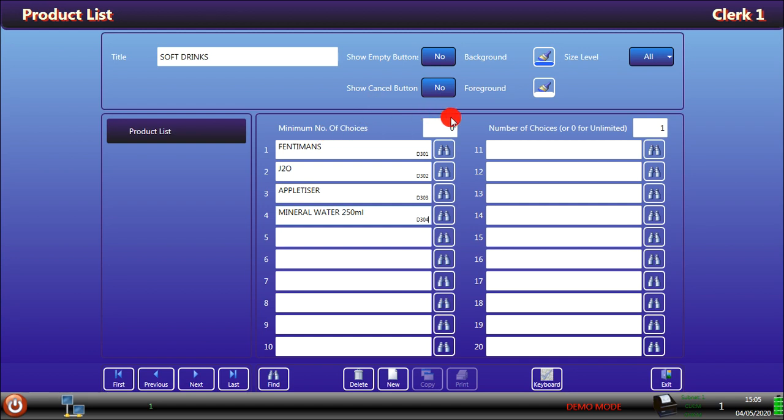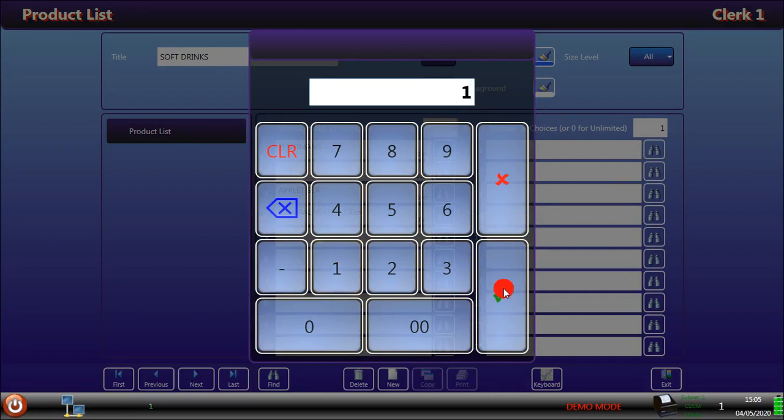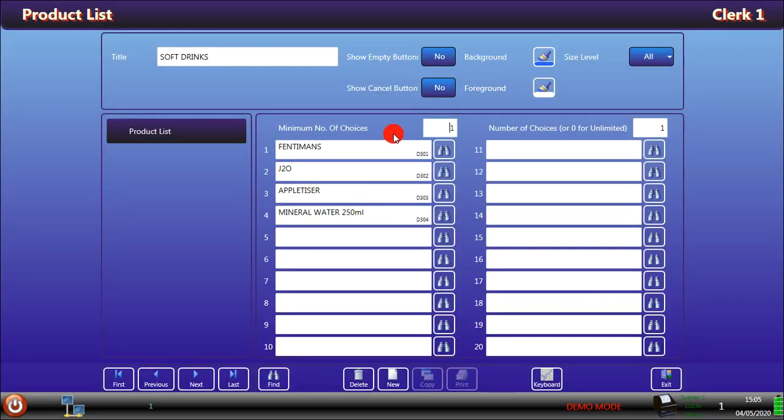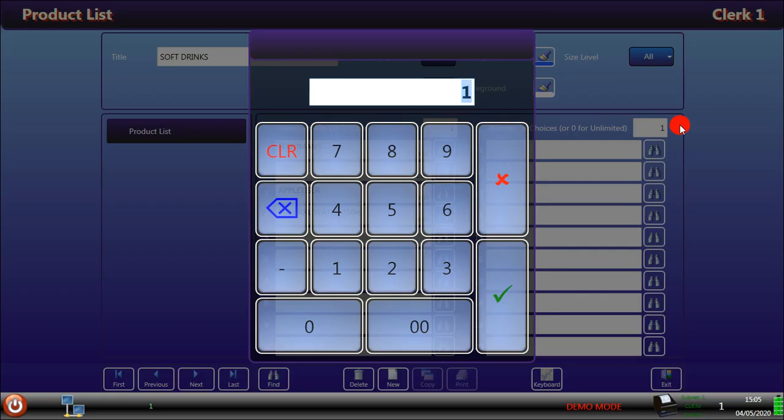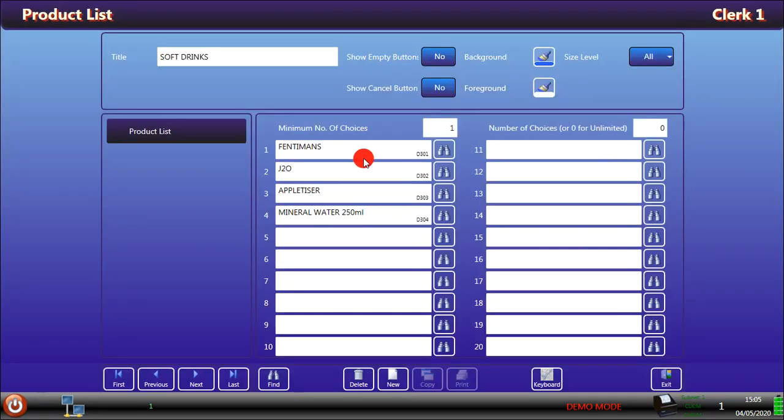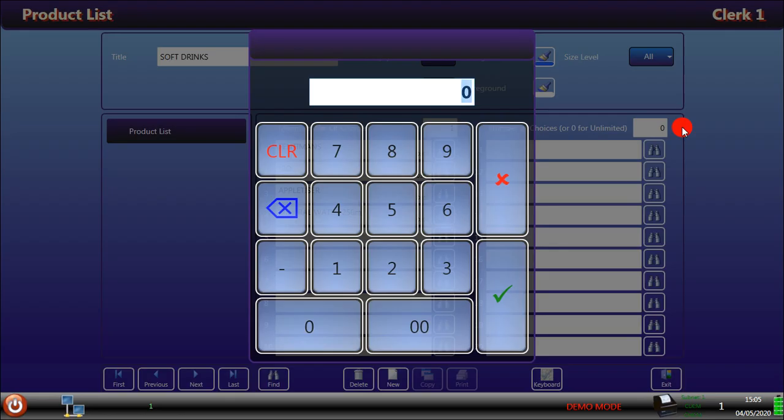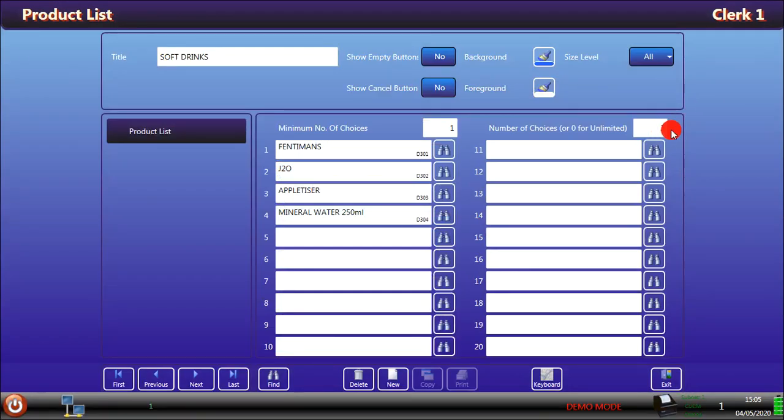So if you've got the minimum number of choices set to 0, it means I don't have to pick from the list. However, if I change this to 1, that means I have to pick one item from the list, at least. On the right, we've got the number of choices and 0 for unlimited. That means if I change this to 0, I could pick as many as I want to once the list appears. If I was to set this to 2, that means I have to pick 2 from the list and then it will automatically close.